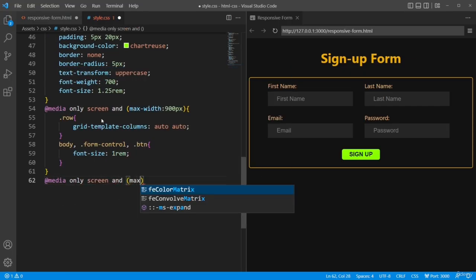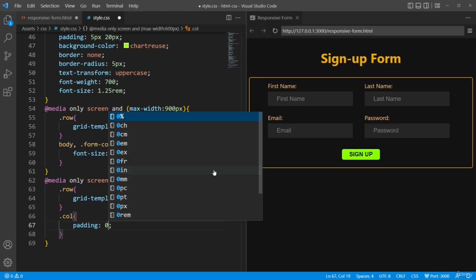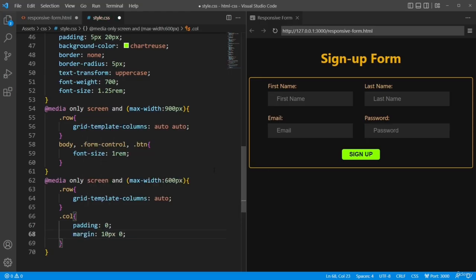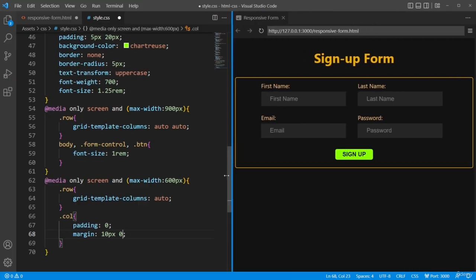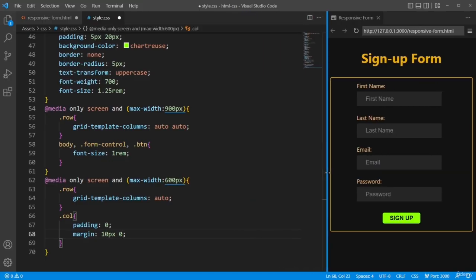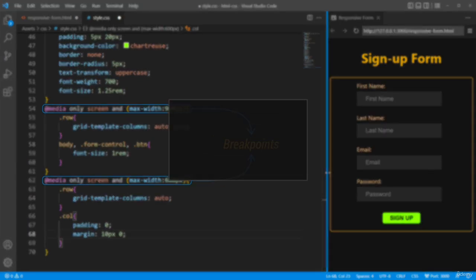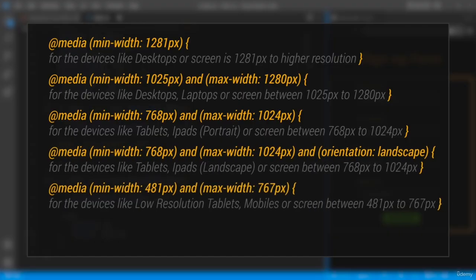I will add another breakpoint of 600 pixels. Let me copy the row style from above breakpoint and changing the template columns to just auto, that is single column layout. And I will give padding 0 to column and margin, let's say 10 pixels and 0. Now we are ready with our responsive form layout. Let's check it once again. So with this kind of approach, that is by setting breakpoints, you can easily create a responsive layout for any website. Let me also share the list of widely used breakpoints for targeting various devices' screens.